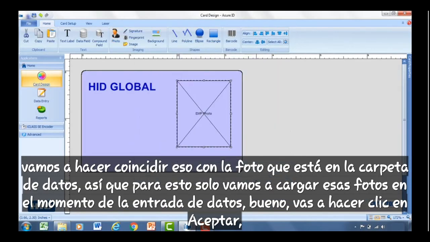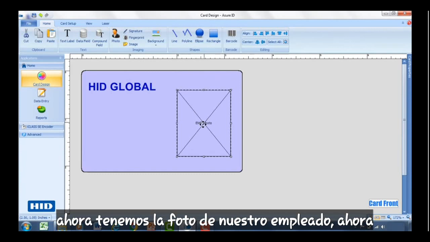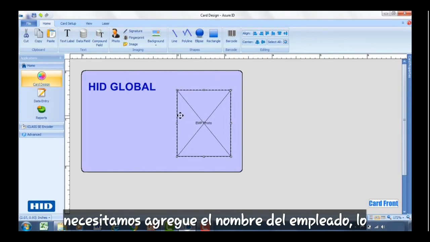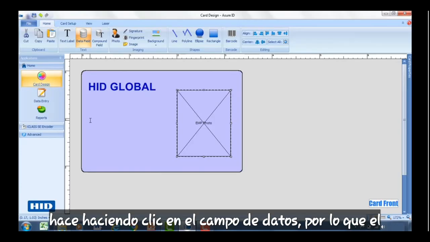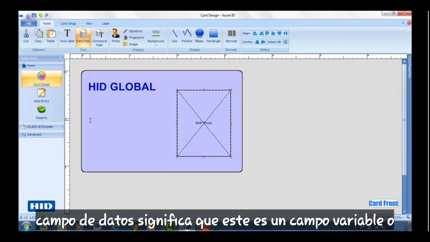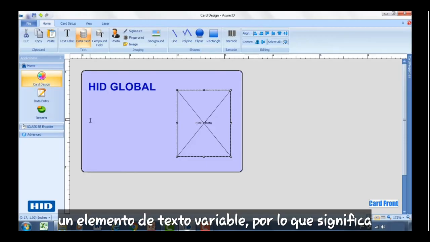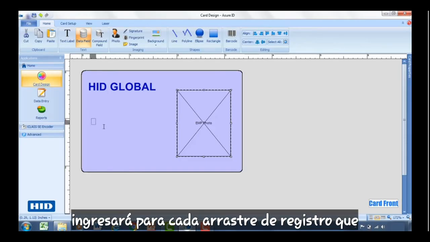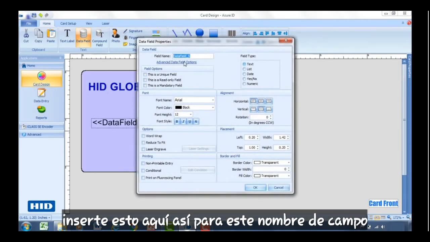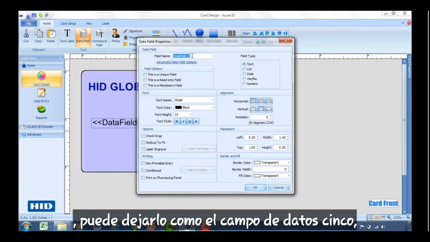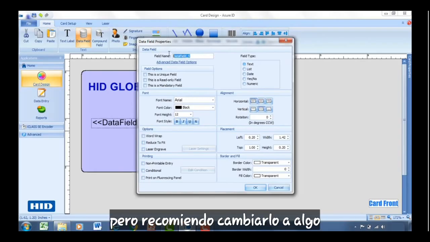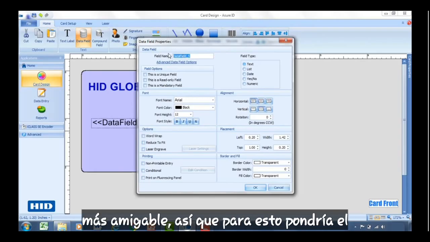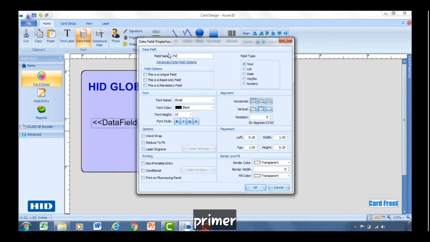Let's go out here and click OK. So now we've got our employee photo. Now we need to add in the name of the employee. You can do that by clicking data field. So data field means this is a variable field or variable text item. So this means something that's either going to be changing with each record or being inputted for each record. So we'll drag that, insert this here. So for this field name, we can leave it as data field 5, but I recommend changing it to something more friendly. So for this, I would put first name.